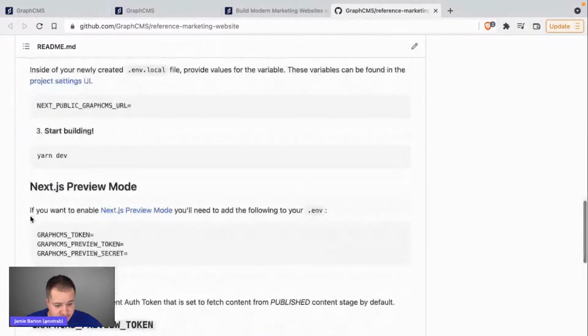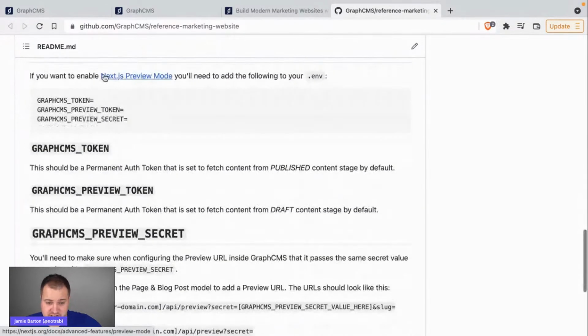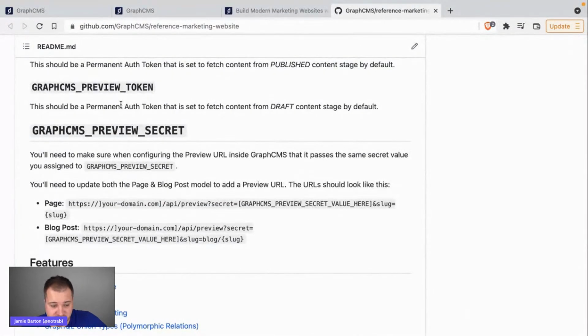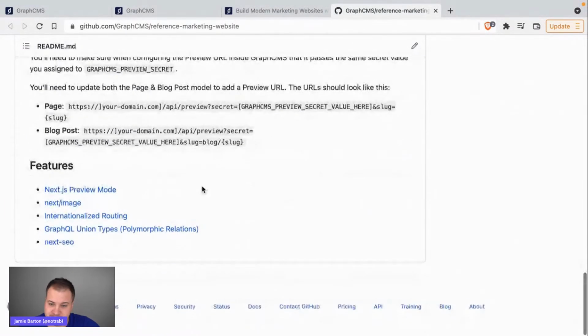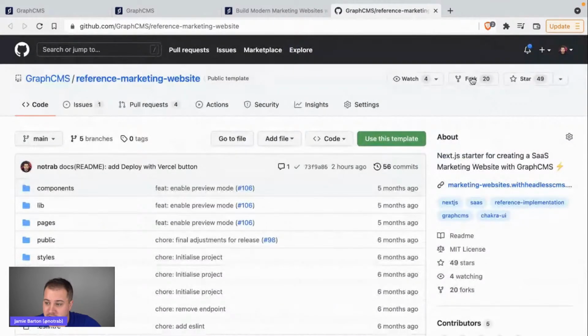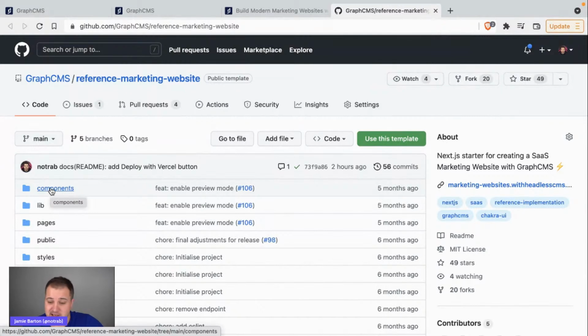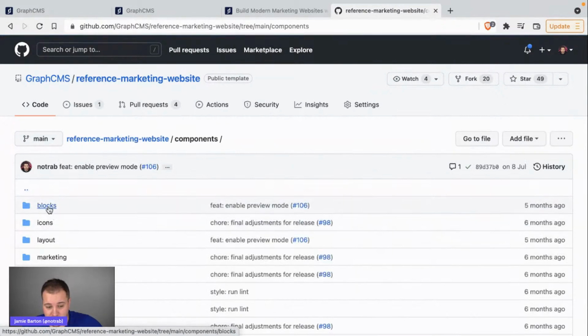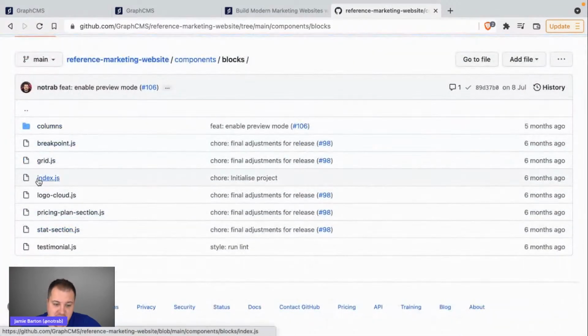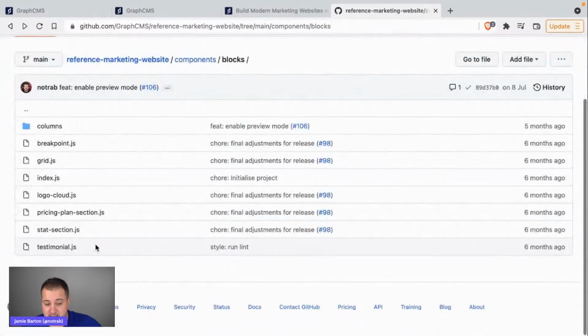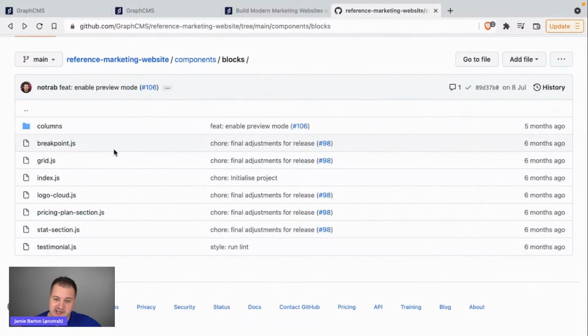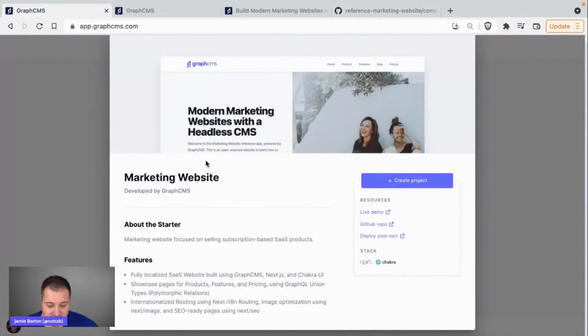If you want to enable the Next.js preview mode that I walked you through, well, we've got instructions in the README on how you can configure that. That took me all of 30 seconds to set up, which is pretty cool. So there we go. We've got a repo that you can use and reference for building your marketing websites. And this uses GraphQL union types mainly under the hood. So you can learn about how we build all of these different blocks and how we render those blocks as well. So go check out all of these resources if that is of any interest.